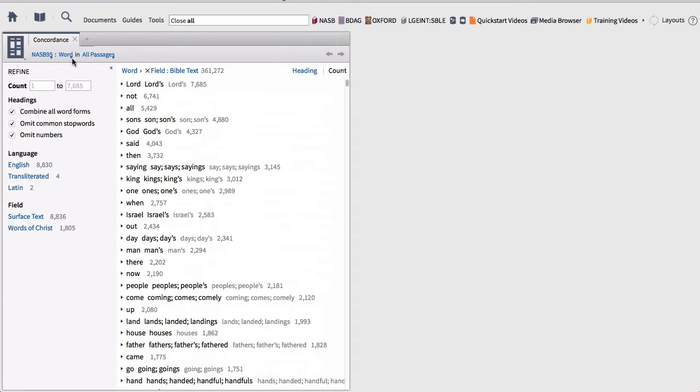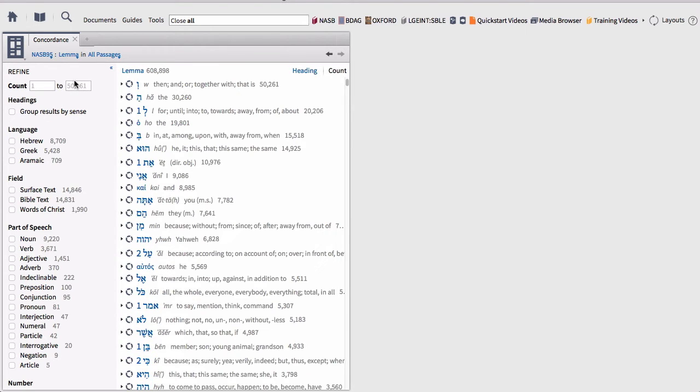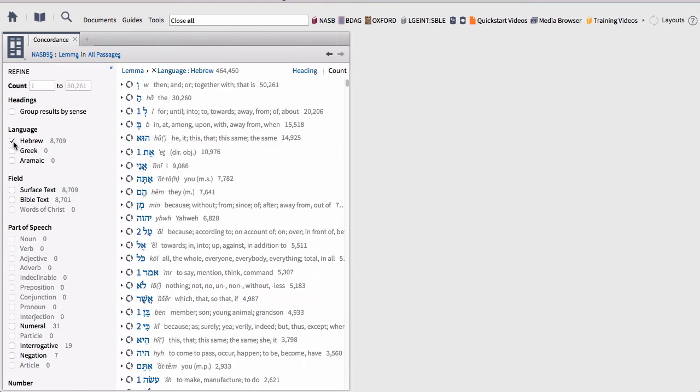Instead of looking at words, when we click on that, you'll notice that we can search for lemmas. We can actually search for Greek and Hebrew lemmas. Now, again, you'll notice that this is organized by individual word, and I can look at the Hebrew only by just clicking on that. It'll regenerate and show me all the Hebrew lemmas, excuse me, in our Old Testament text. You'll notice right here the word Yahweh occurs 6,828 times in the Old Testament in the Hebrew text.